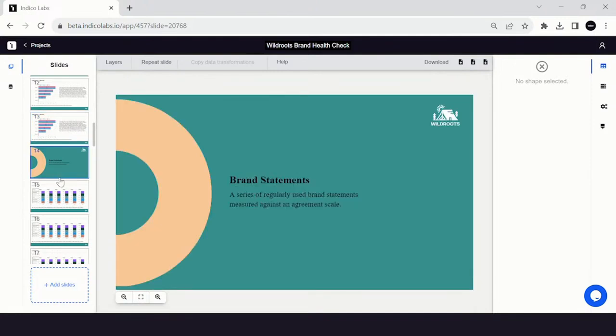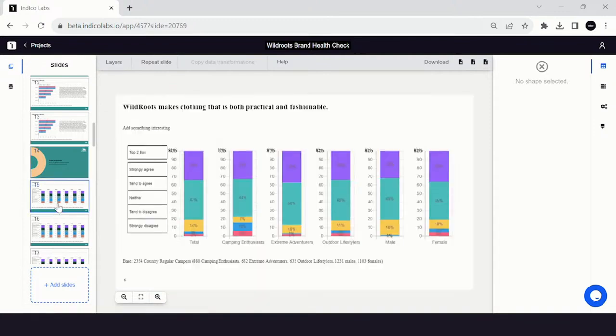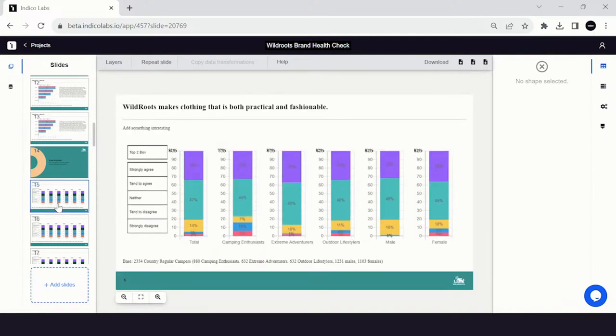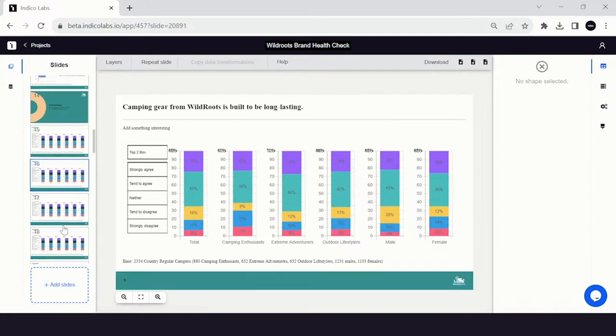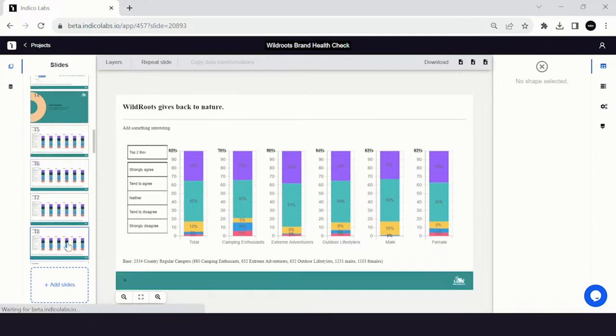So we had this section on brand statements. There were a number of brand statements, and they wanted to show each of those against an agreement scale with the total column plus our key segments, and then a gender comparison as well. So we've mapped in all of those columns plus the top 2 boxes and the actual statement and the base sizes for each of those groups too. And then we use the repeat slide function to do that for each and every one of the statements.